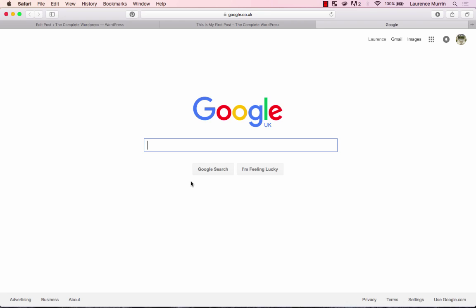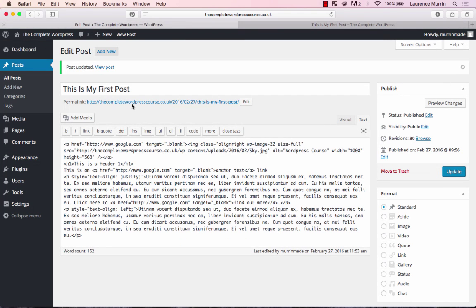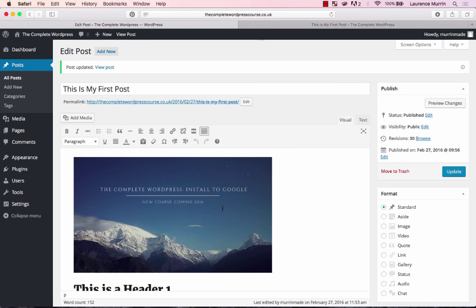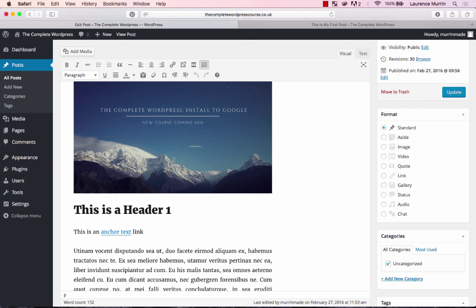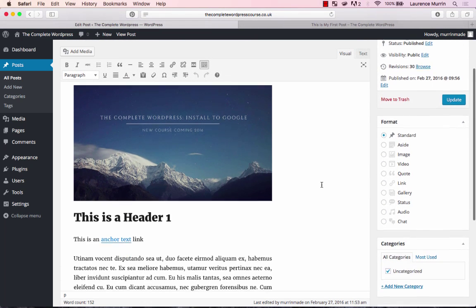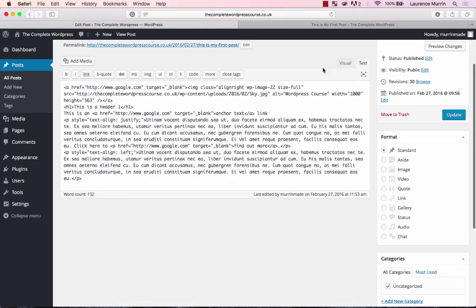So hopefully that's not too confusing for you. Obviously you can just stick to the standard, what you see is what you get editor, but it's useful for you to understand a bit about basic HTML and how to create links such as that one there within your text.